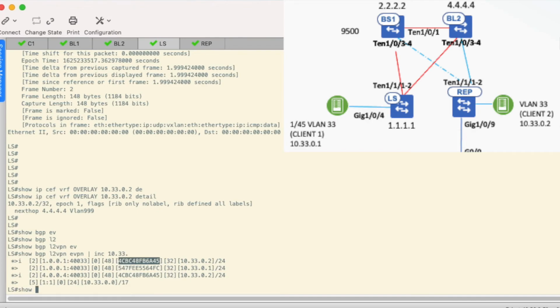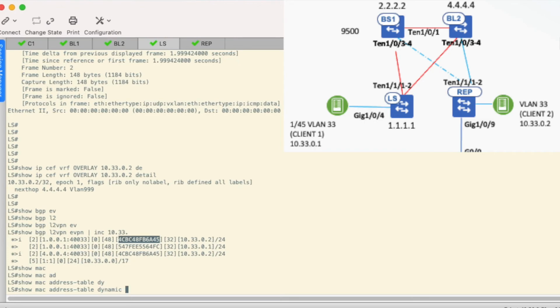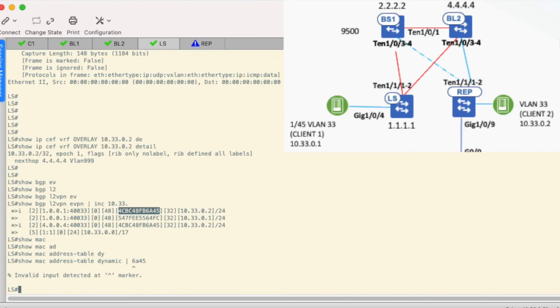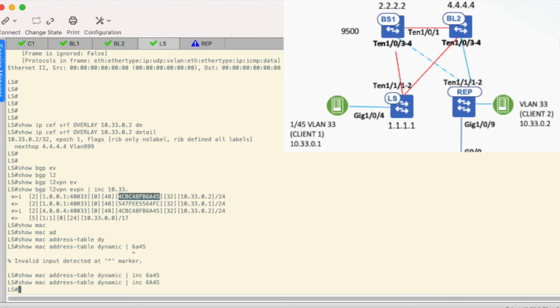But interestingly, if we do show mac address-table dynamic and look for that MAC, let's just put the last 3 in. We got a, is it 45? It's 6A45. Nothing. And then just to be sure, it's not in there. Where is this information hidden? I hear you asking. Well, actually, it's held in the L2 FIB.